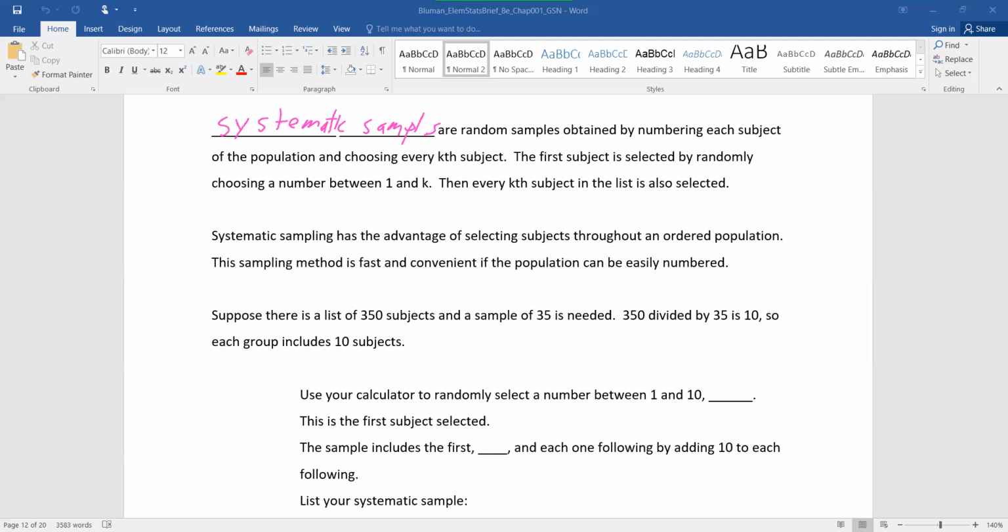So here it says, use your calculator to randomly select a number between 1 and 10. So do that, doing what we just did. I want to know. So remember, you do RAND, capital INT, parentheses, and then 1, 10, 1, because you just want one number. Well, what did I get?